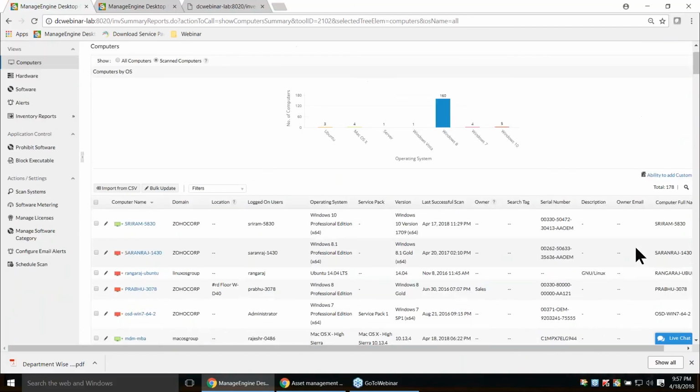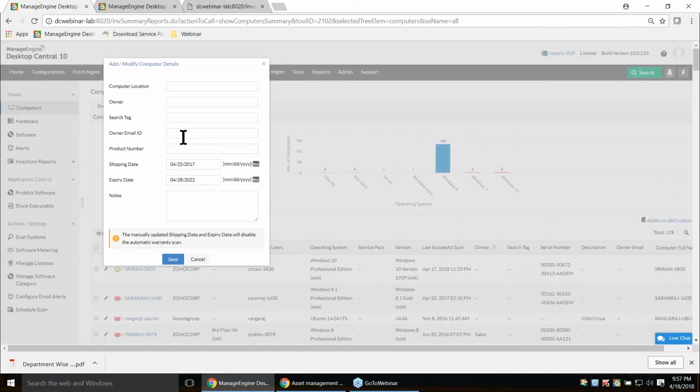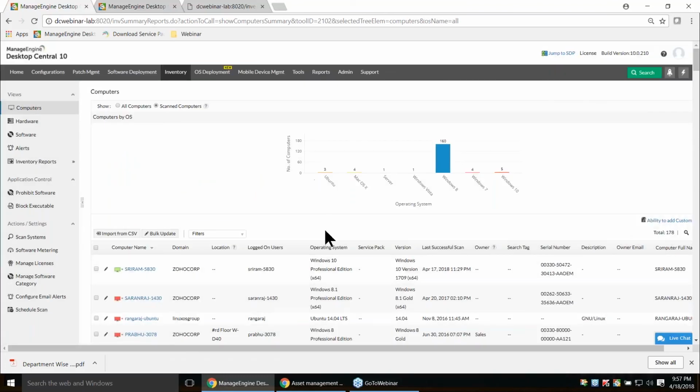But if I wanted to add any new data to my computers, then I can use this edit option available next here, and I can add these details. I can add the computer location, owner details, search tag if there is any, owner email address, shipping date and expiry over here. And additional information can also be added as a note over here, right?